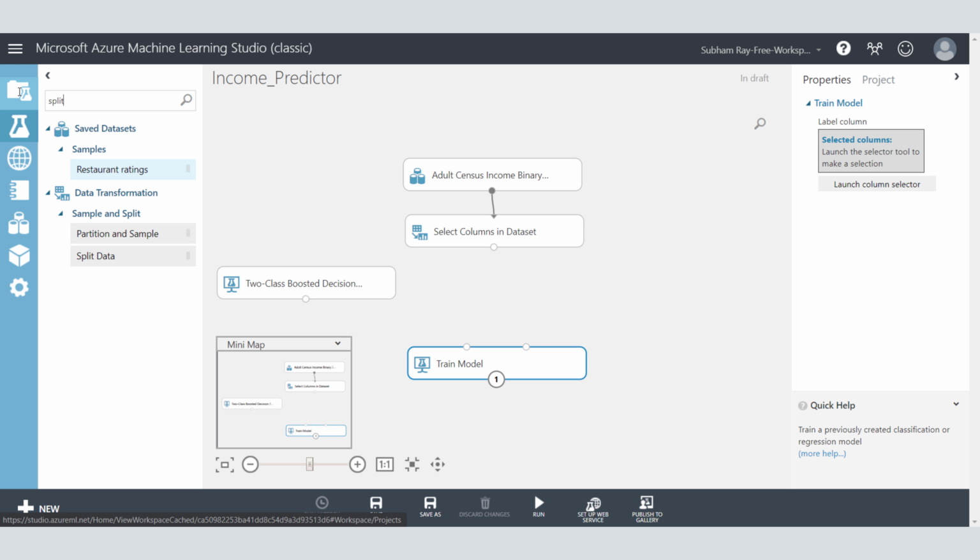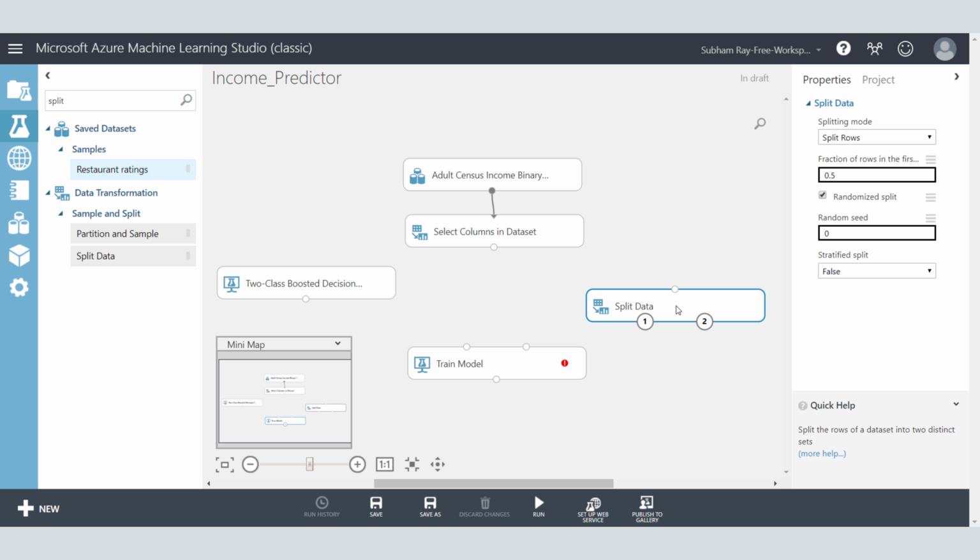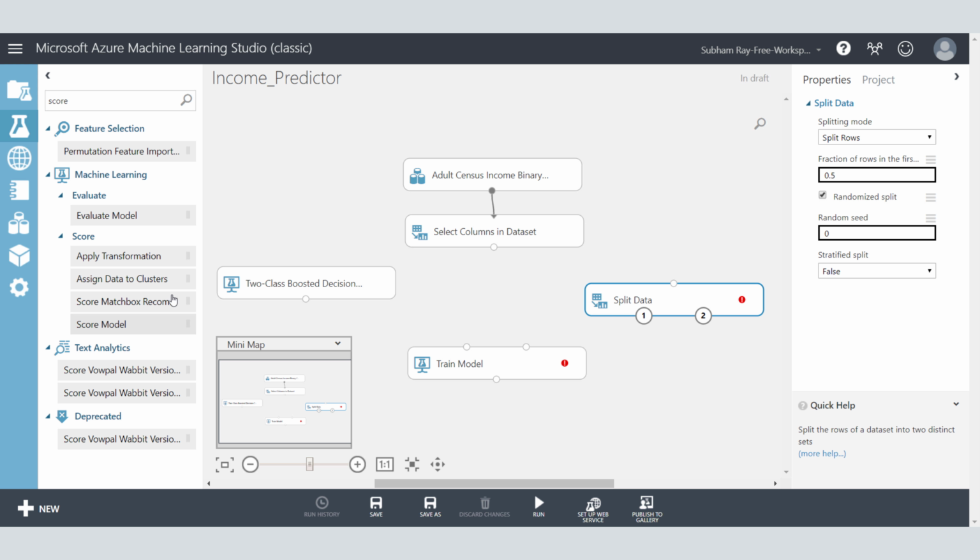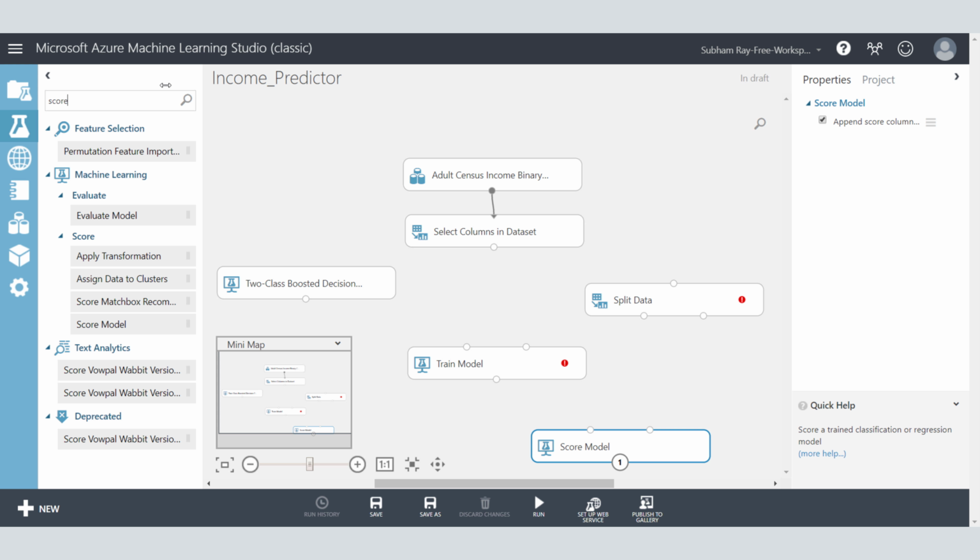I'll be describing all the details about why I'm taking this and that, so that you can have all the things on your own. And then after, we need something called score model. Yes, this was the one we need. And at the end, we obviously need to evaluate our results.